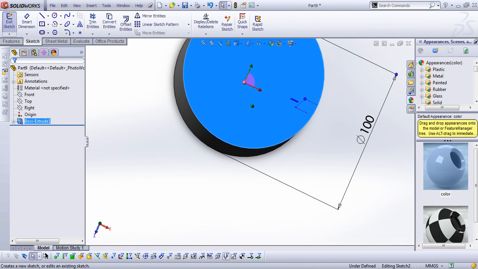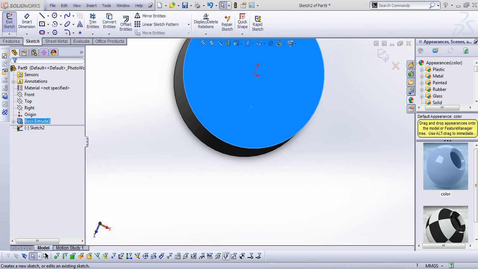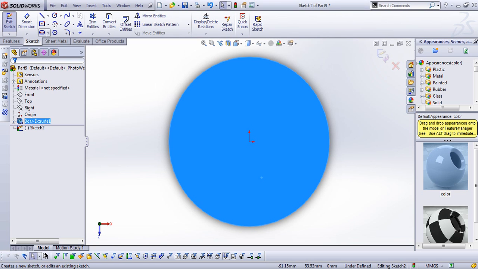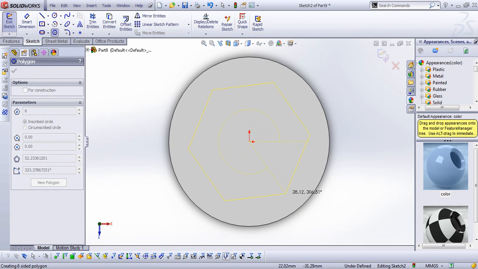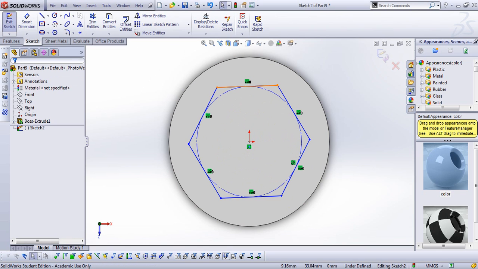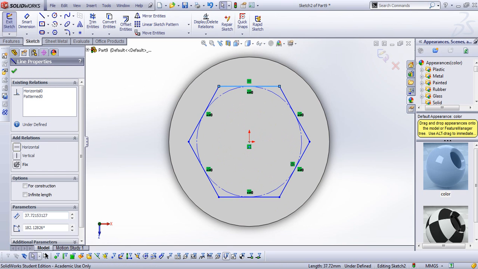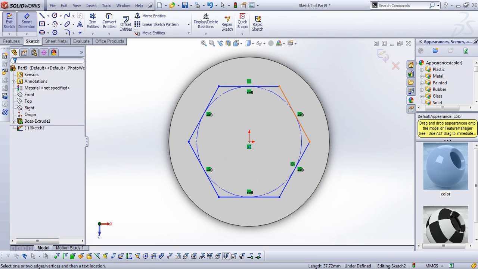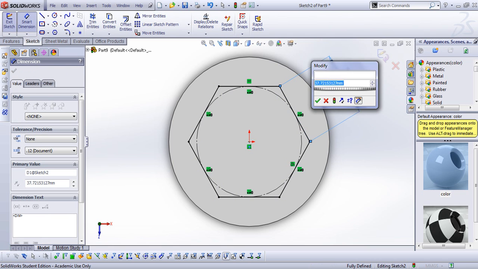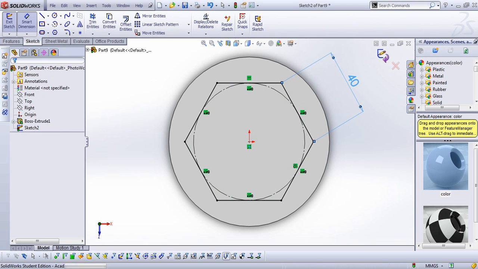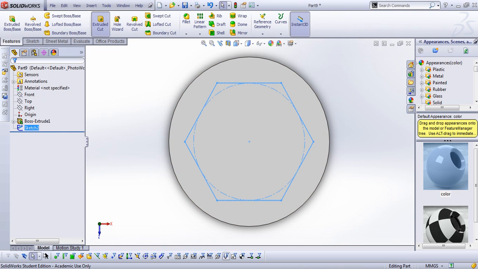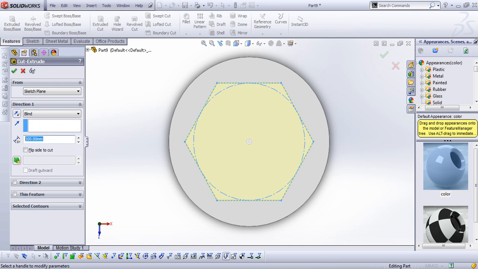I go in this face here and I make a polygon like this. I make this to be horizontal, and the dimension of this to be 40. I make an extrude cut, 70.